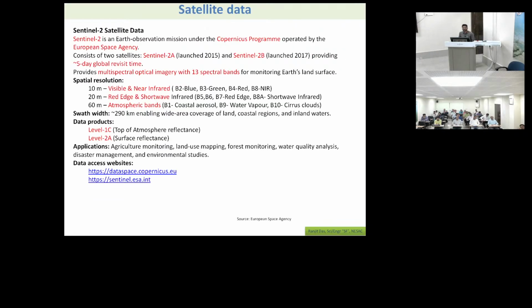So, the different satellite data available for this purpose: I am talking first about open source data, which is free of cost, like the Sentinel-2 satellite, an Earth observation mission under the Copernicus program operated by the European Space Agency. These satellite data are mostly free. They are Sentinel-2A and Sentinel-2B, launched at different periods of time. This provides multispectral optical imagery with 13 spectral bands for monitoring Earth's land surfaces.